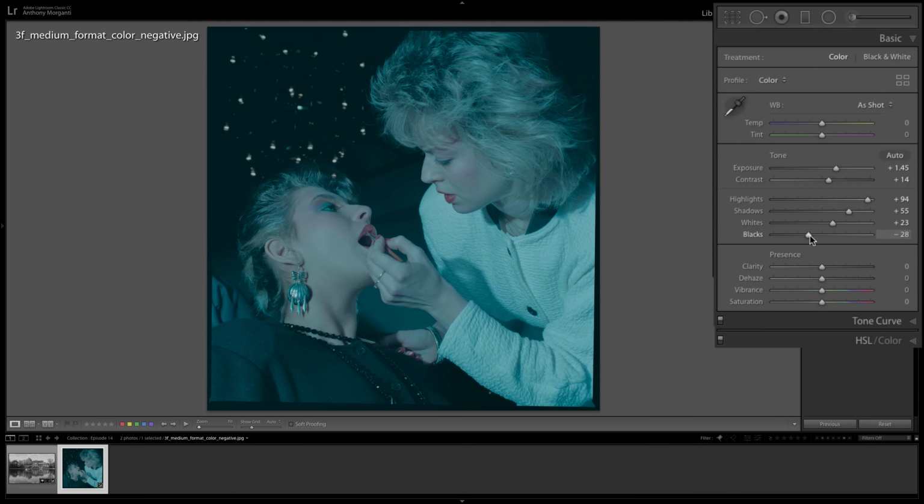So you have to kind of move them around to get the feel of what's going on. Clarity, dehaze, vibrance and saturation work in pretty much the conventional way. All the way to the left with saturation, you'll get a black and white image. All the way to the right, you'll get a colorful image. So just understand that the tone sliders will work backwards, and highlights will be shadows, shadows will be highlights, whites will be blacks, and blacks will be whites, and then you could better adjust the negative.